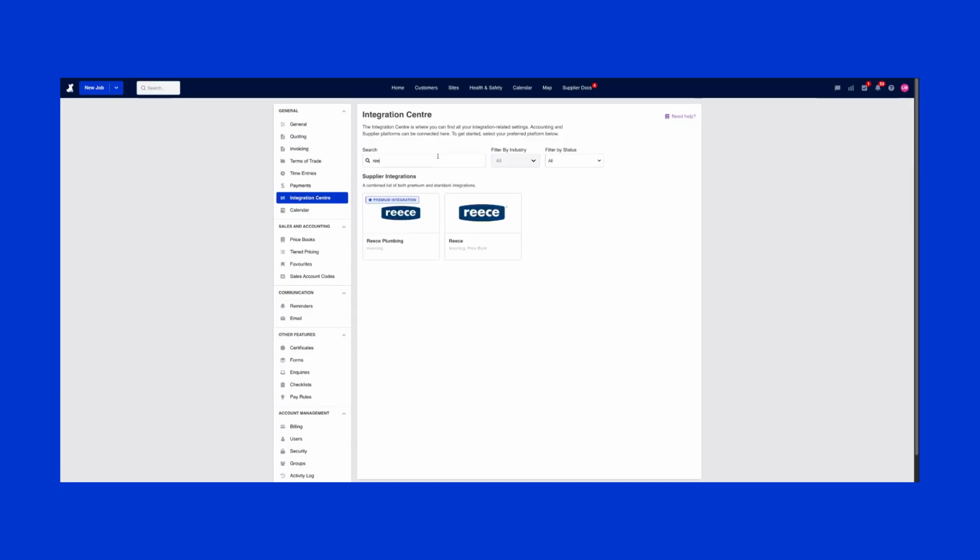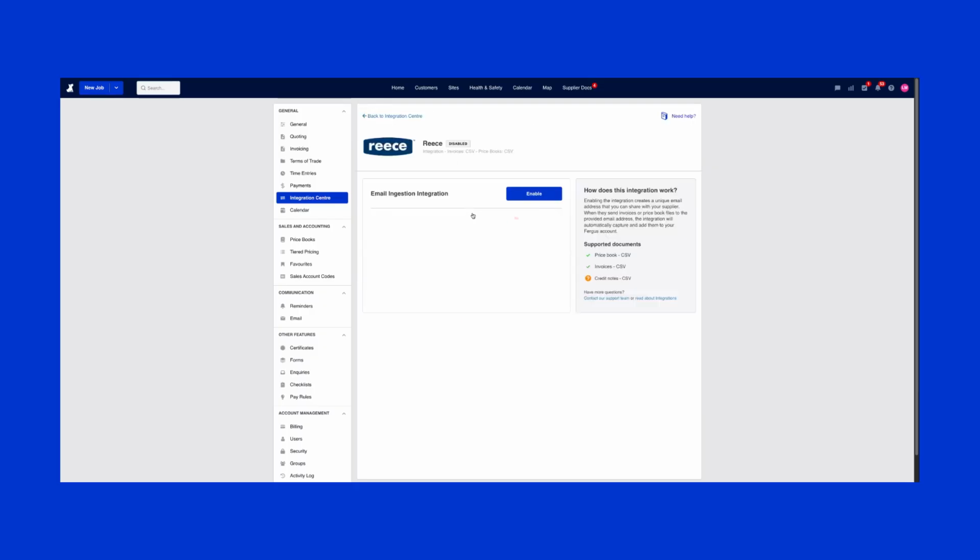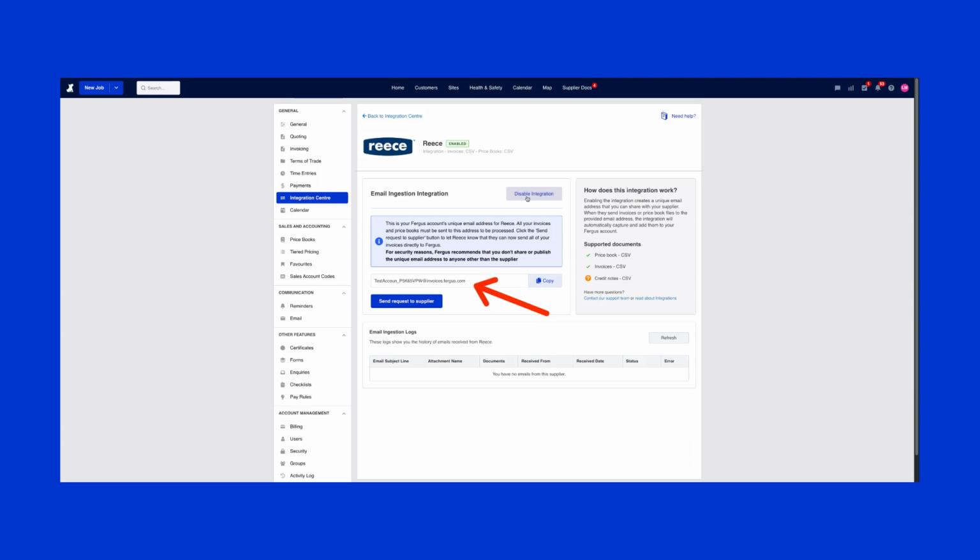You'll see Reece listed twice, one for the standard integration and one for the premium integration. For price books, we'll use the standard option. Enable the integration and you'll be given a unique Fergus email address. Each supplier gets their own. Copy this email as you'll need it shortly.